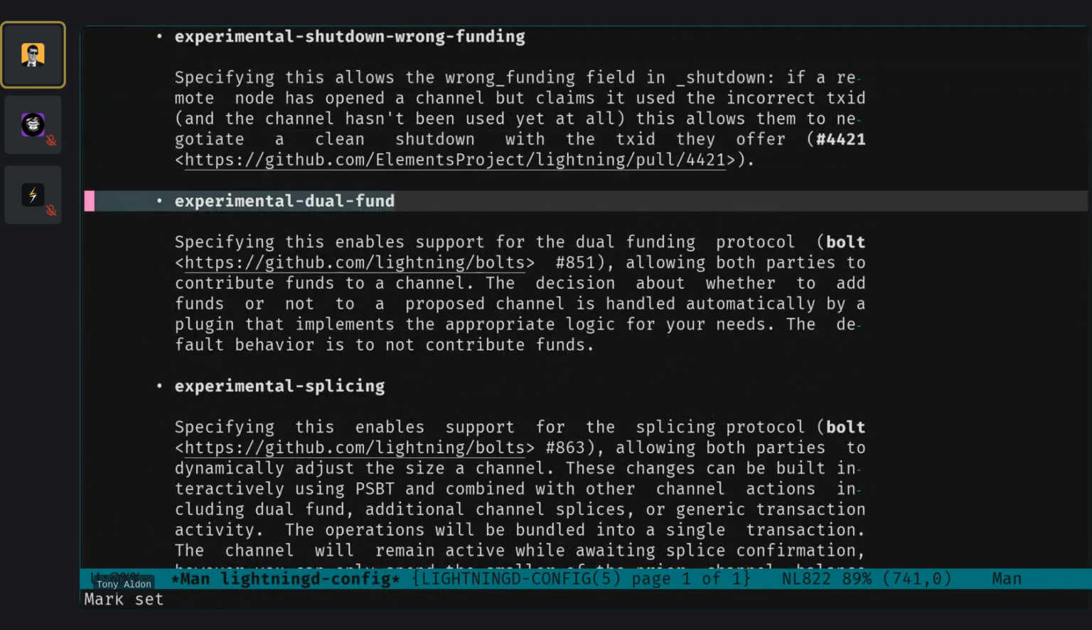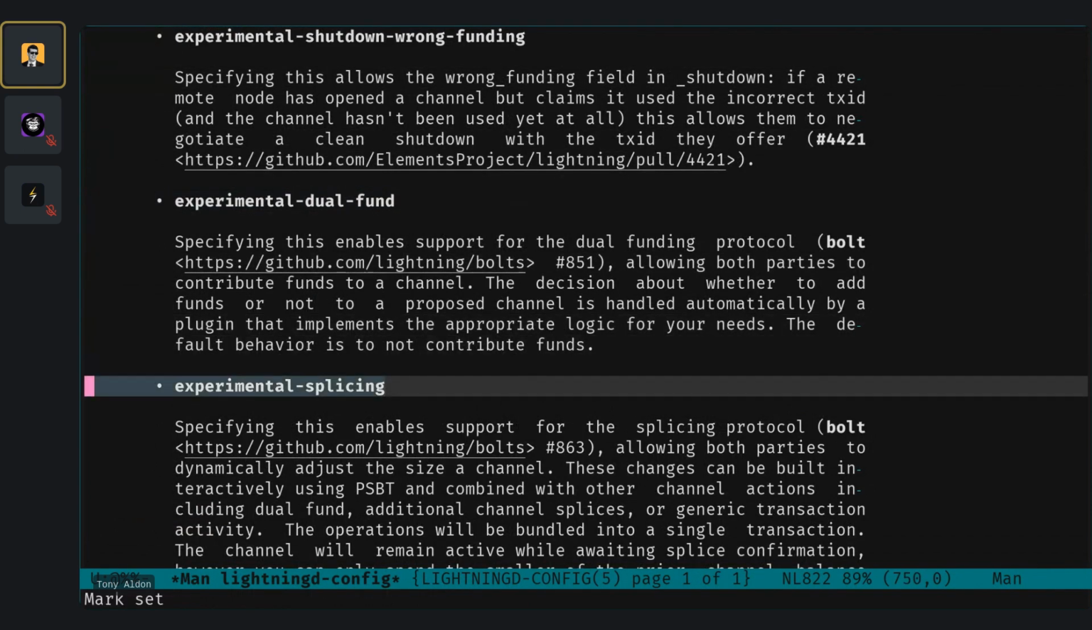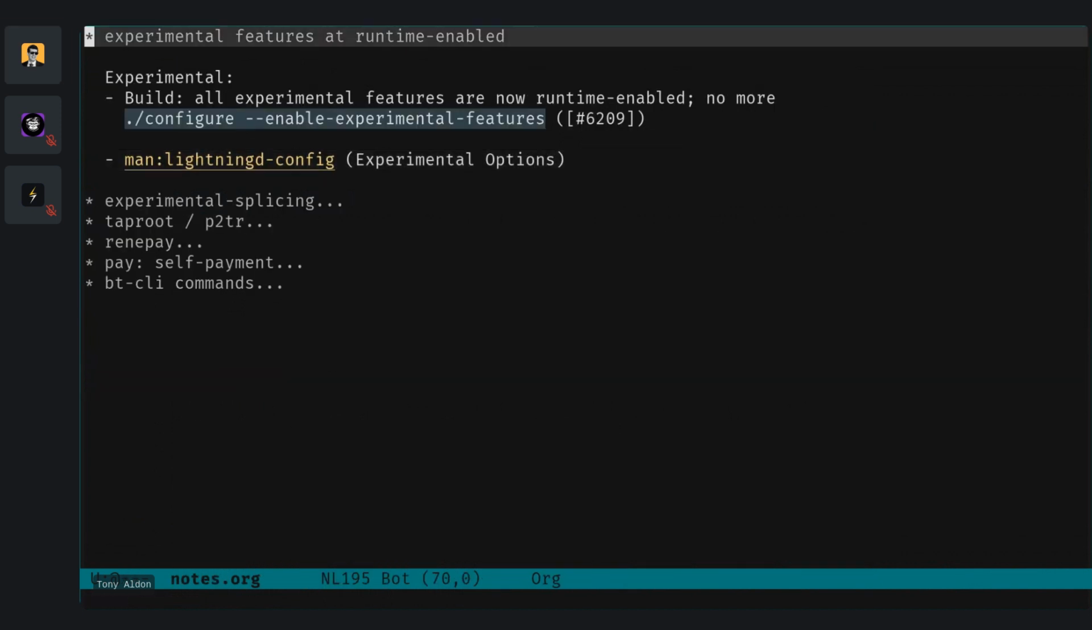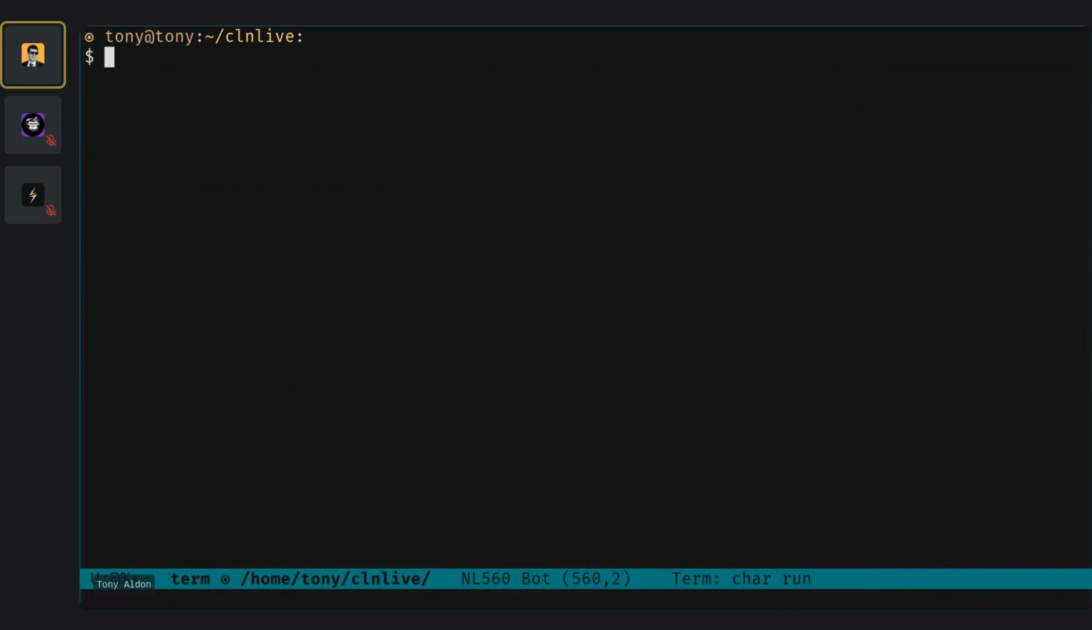The one that you want is experimental dual fund, and we are now going to focus on experimental splicing. And I hope we will make a splice in regtest. This is a good way to see how we can enable those experimental features at runtime. And before I give back the mic to Vincenzo, we are going to use that function that comes from the startup regtest script that we've sourced before.